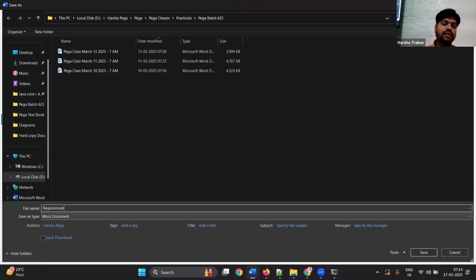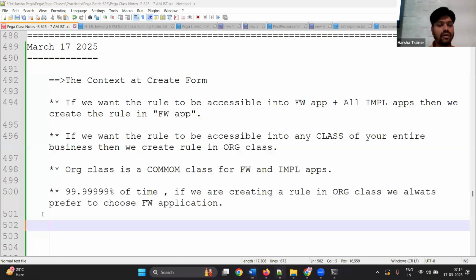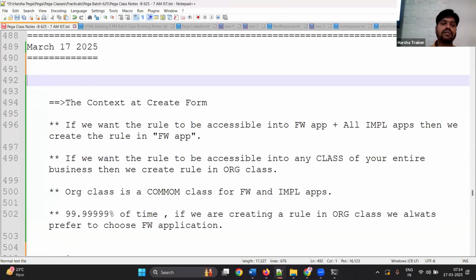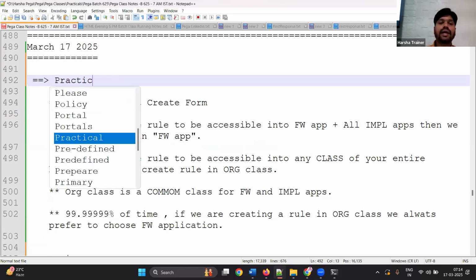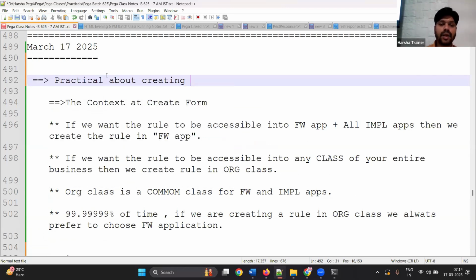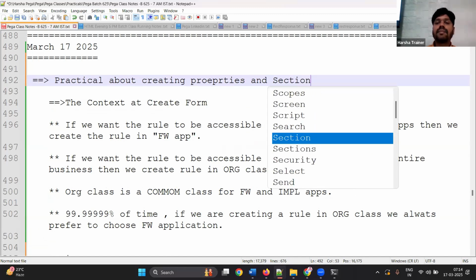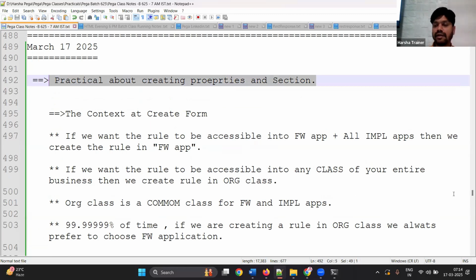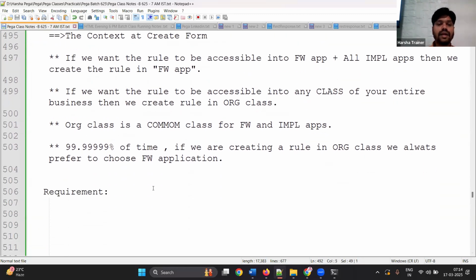I'll write the requirement document. It's better I write it in the theory document. Why maintain one more document? So I'll write the requirement here in the theory document and explain. So what is the requirement that we are going to work on in this topic? Today's topic is mainly practical: creating properties and section. That is the practical we are going to do.